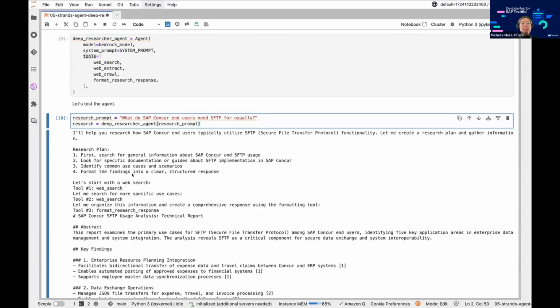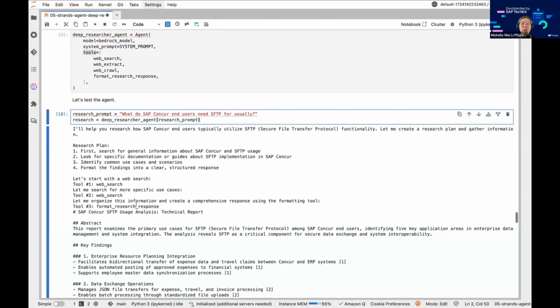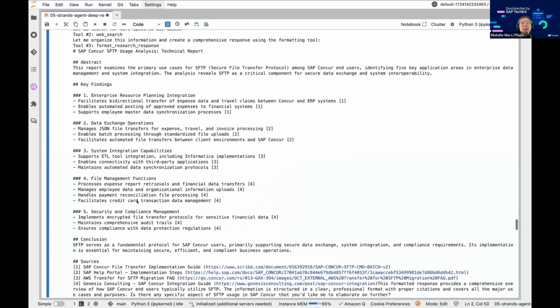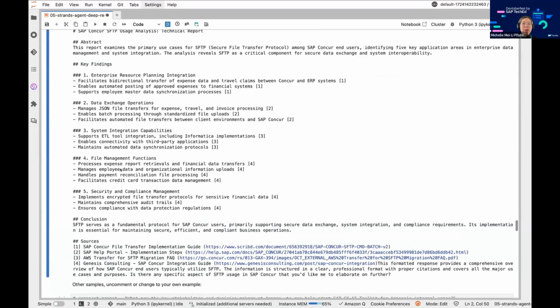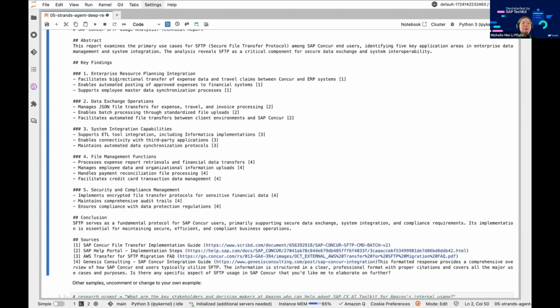So as you can see, it goes through the agentic loop multiple times. And then we get our report, which is a technical report, including an abstract, key findings, and a conclusion, as well as some sources that we can check out later on. So as you can see here, the key findings are around, okay, can be used for enterprise resource planning integration, data exchange operations, and so on. I will not walk you through the details here, but now you have successfully built your own deep research agent and can ask all the questions that you are interested in.